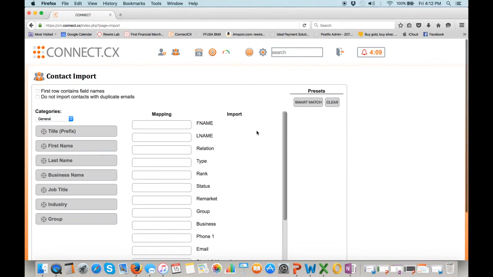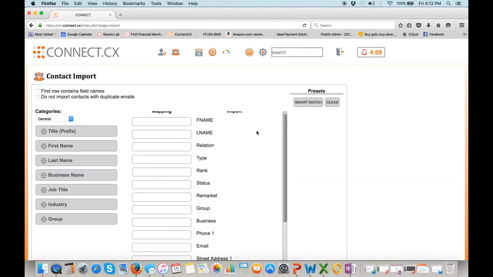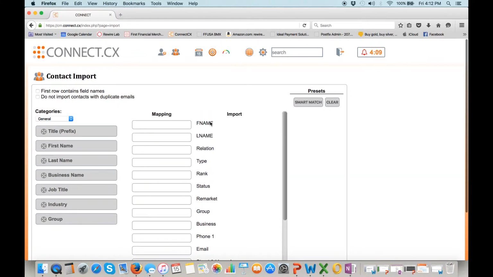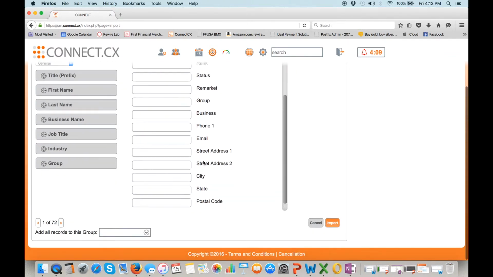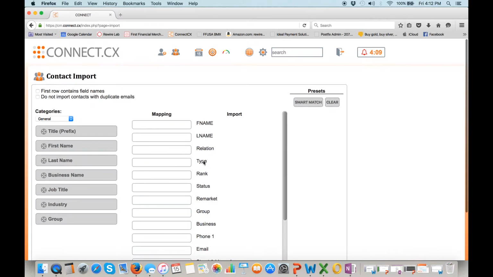But now it's going, hey, on that file that you want imported, you had a thing called fname and lname and relation and type, and you had all these different things. Where do you want me to put that information into Connect, John? And you go, okay, well, I guess I better map it. That's a computer version word. I think of it as matching. It's a little matching game.